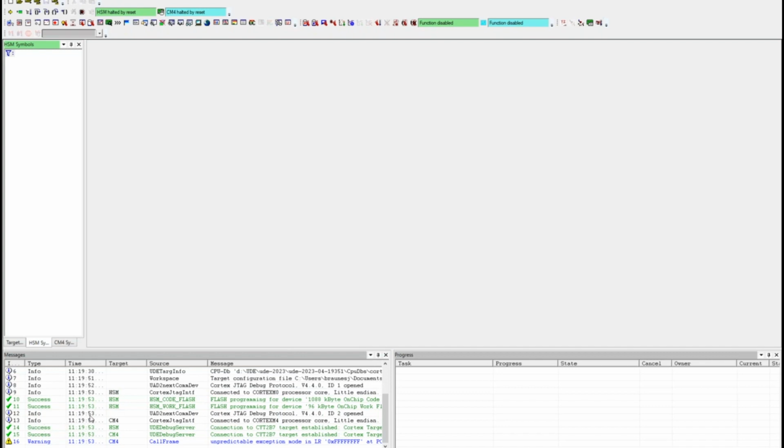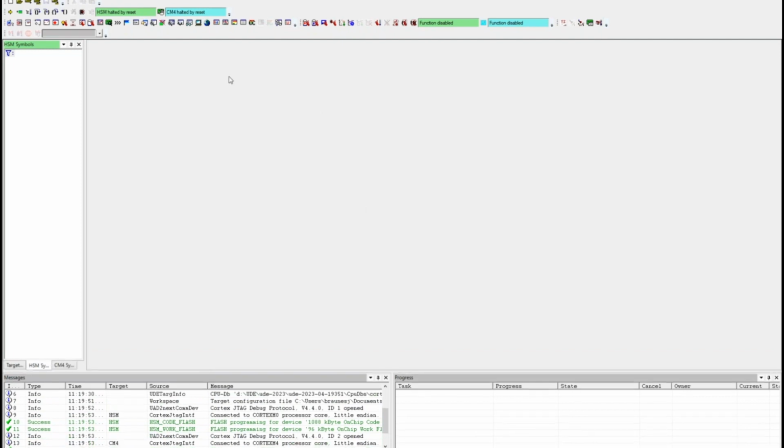So we see here in the message box there is some information available, and also that we have a successful connection to both cores of that TRAVEO II board on my desktop. Both cores are visible in one user interface. That is a key feature of UDE. So multi-core systems are present in one user interface.